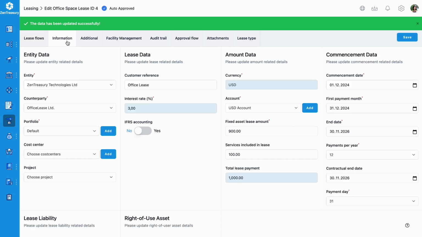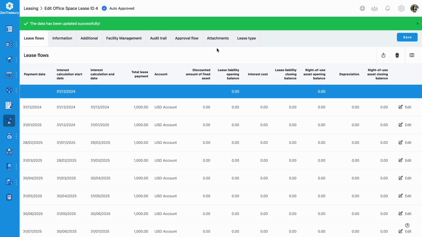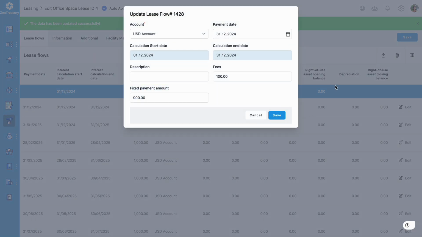If for any reason you would need to clear the flows and redo the previous process relating to flow generation, you can delete all the flows with the Clear All selection. Additionally, you can edit a single lease flow by choosing the Edit sign and typing in the correct information manually.